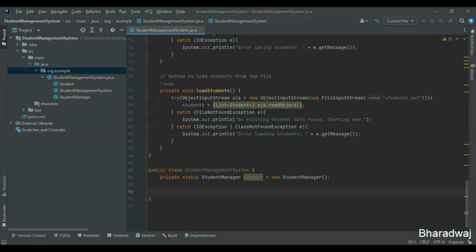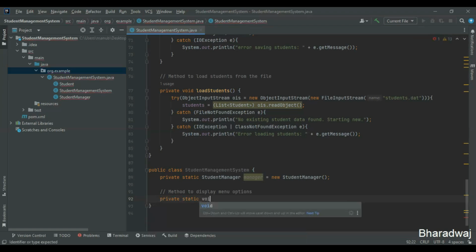Next, what shall we do? Let's implement the method to display the menu options. In this case, we have 4 options along with the menu header as well as prompting the user for choice. Let's see. I'll just comment this one and write method to display menu options. So here I'll just come, let me give private static void. In my case, I'll just name this one display menu.